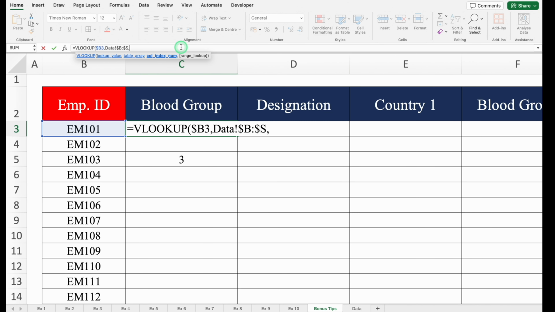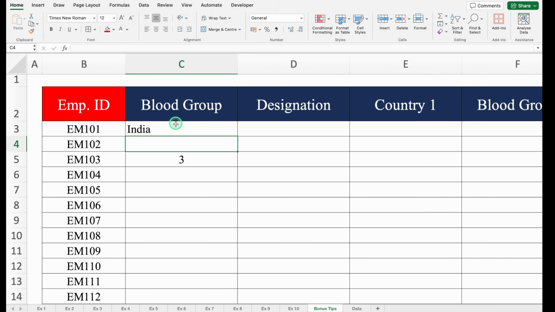Comma. Column index number. Let's put anything in column index number. Let's put 8. No need to count column index number. Comma. True or false. I'll select false for exact match. If you want, you can put 0 also for exact match. We'll close the bracket and we'll hit enter. We got country name. Why haven't we got blood group? Because we haven't added match.